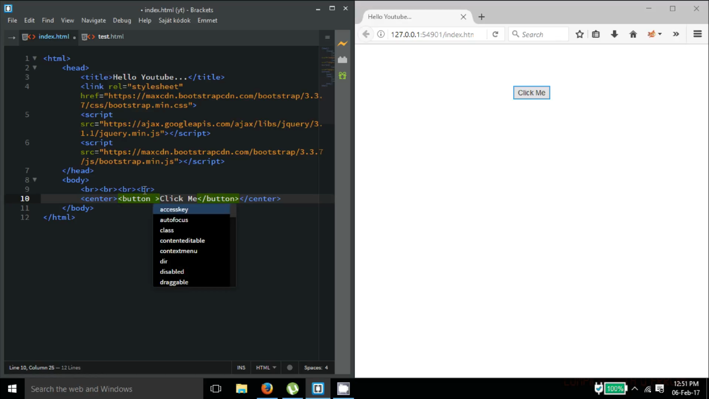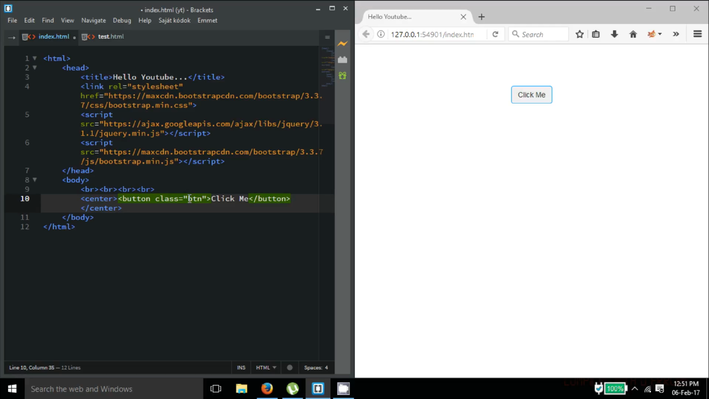It's not so attractive. So first I will give this button tag a class. See, now you can see that this button has changed in looks. Next I will give this button a class of btn-default. See, the background of this button has changed and we have got a hover effect on this button.